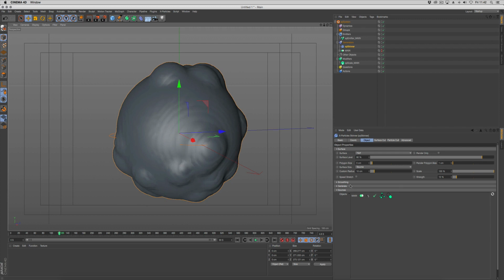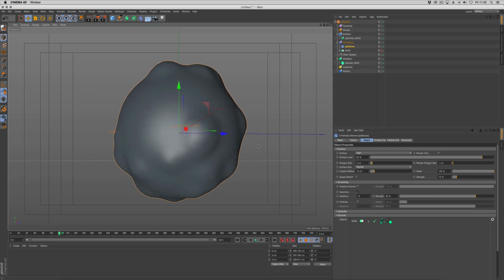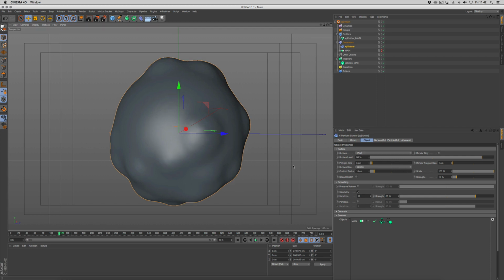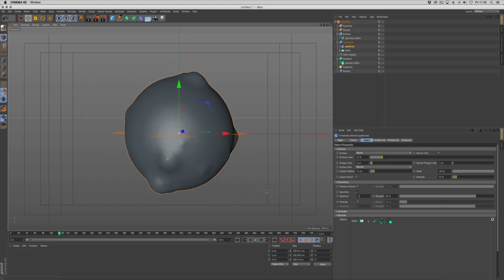I'm going to change the smoothing. I'm going to add geometry smoothing and put about 12 iterations into that, just to tighten it up nicely. And I'm going to change the surface to Revel, just because I found that one works quite nicely with this, but you can play with those and see which one works best for your scene. And we're going to change the surface level way down to about 10%. So you can see it's quite tight.